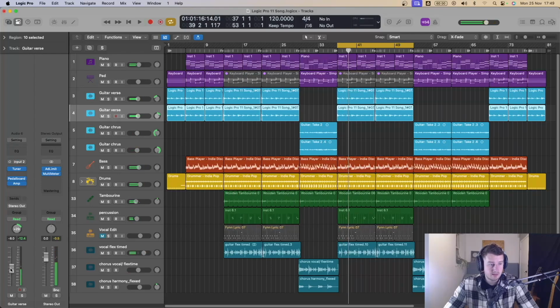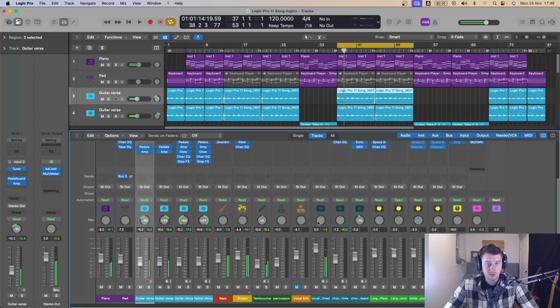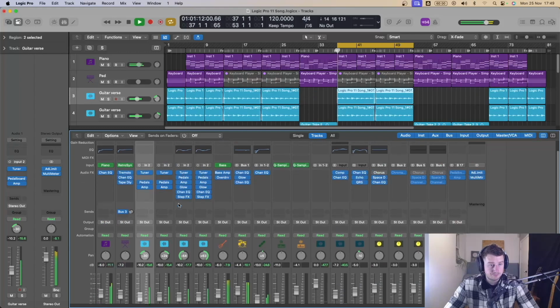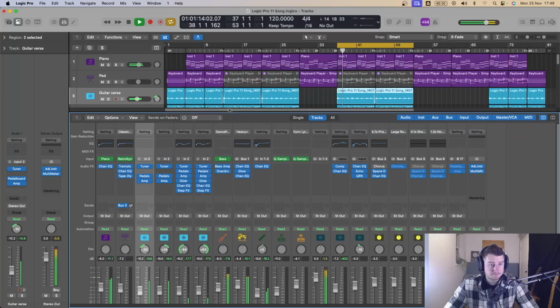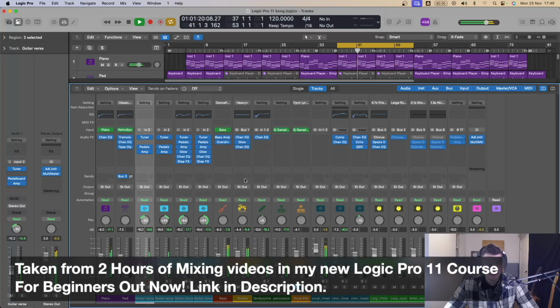So now our guitars are too loud, so let's bring them down. And we can work in the mixer window. So here's a good time to explore outputs and buses.